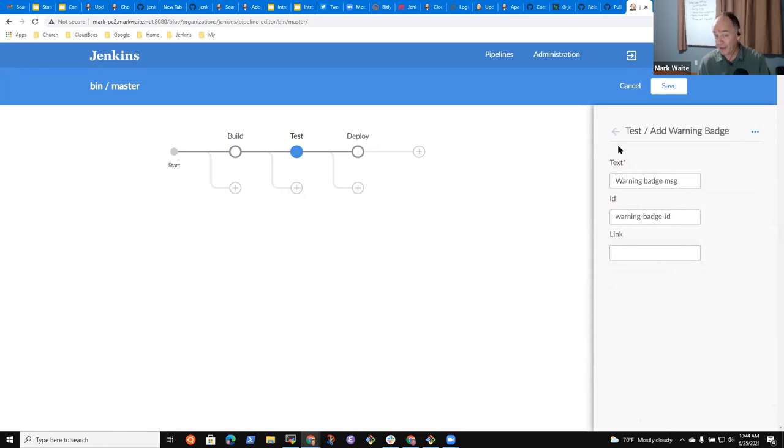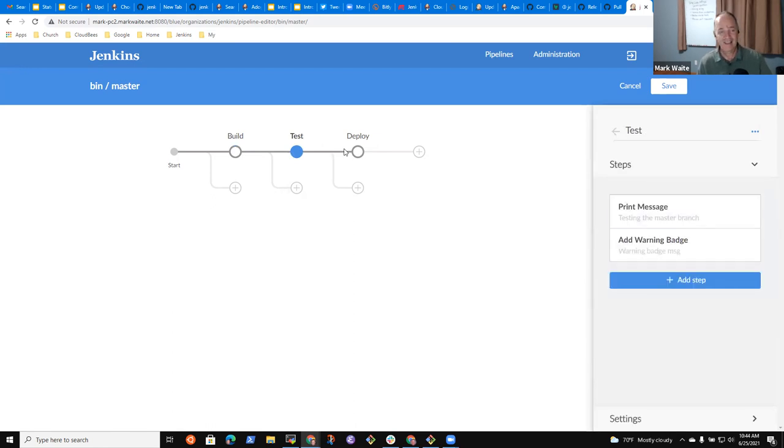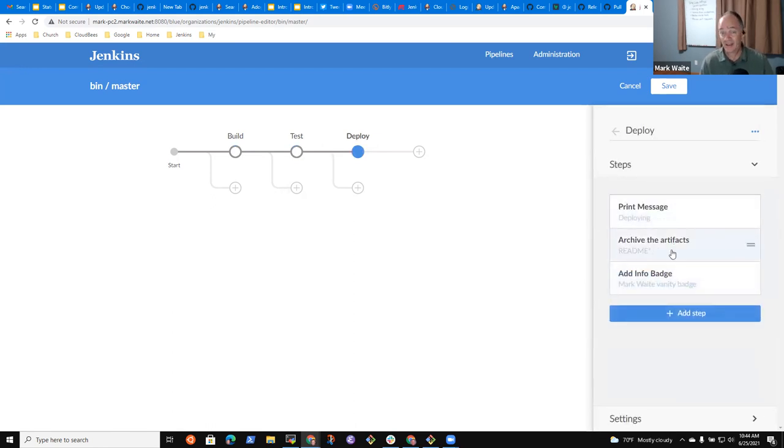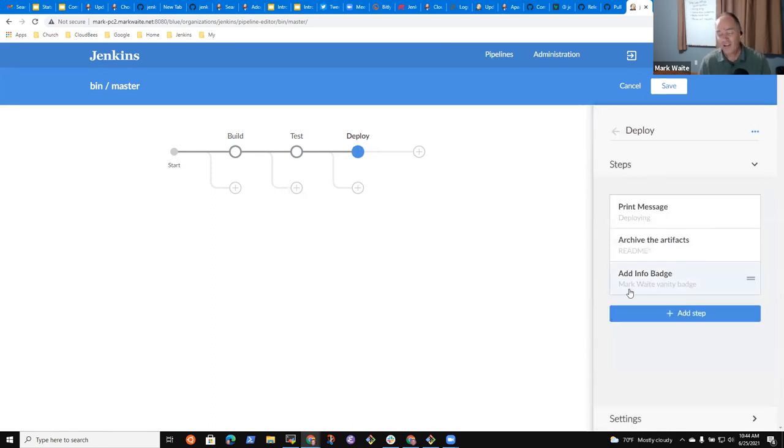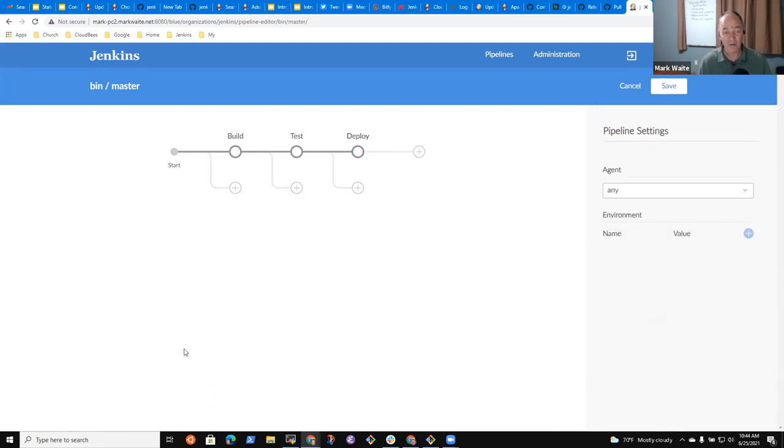And it adds a warning badge. And then I've got a deploy step where it says, oh, let's save the artifacts. All that I can do from this Jenkins Blue Ocean interface. It's that simple. If I said, oh, I want to go parallel.